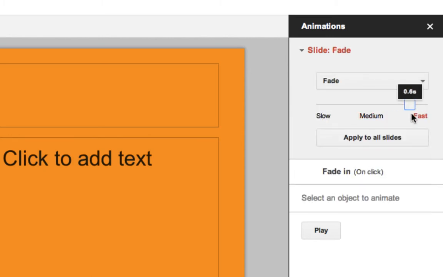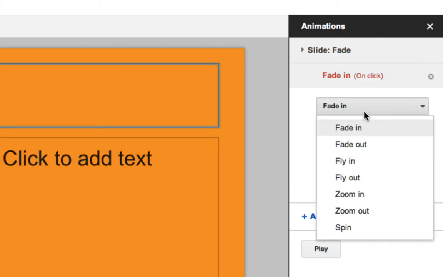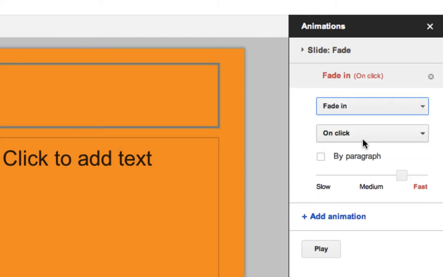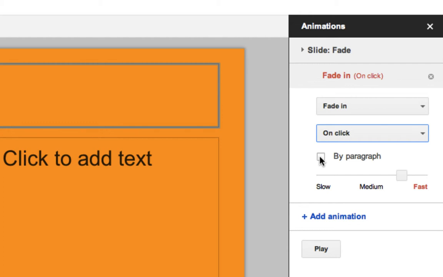It gives me a velocity of how fast I want to do this. I can choose the speed, and then as well I can apply to all slides. Clicking on that, that automatically fixed that. And then I can also do fade in and do the same thing. I can select fade in, fade out, one click, or after previous, with previous, whatever I want to do here. And I can also do it by paragraph if I want, and again I can select the speed.